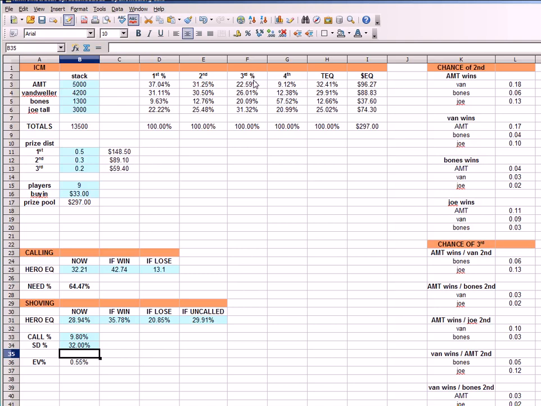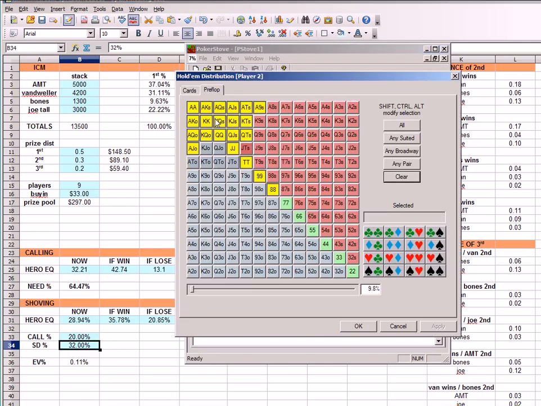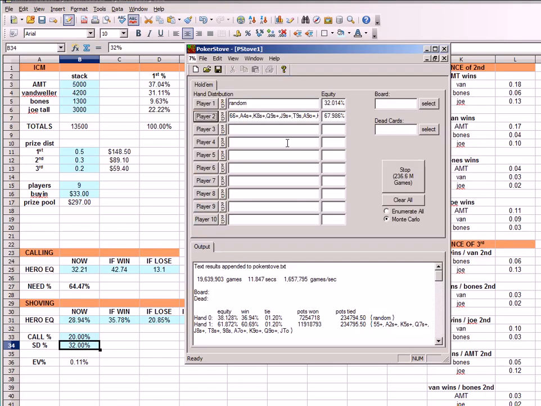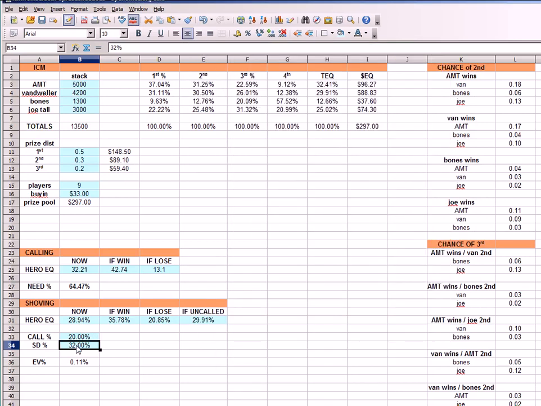So we can calculate then, all right, let's say we know he's calling 20% of the time, Bones is. And when we show down, we'll give him top 20%, right? And what is our showdown value with 2 random cards against top 20%? Well, it's going to be about 36.4, it looks like. So showdown is going to be 36.4, and what did it say before?